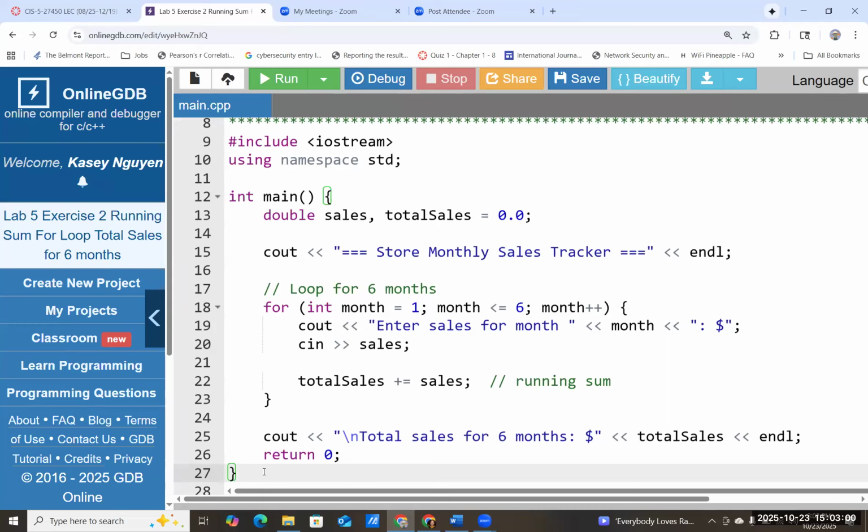Okay, so after you complete the program, make sure you test it, right? You will have to enter the values for each month and see if it will output the total.